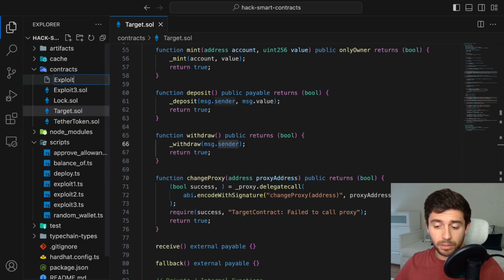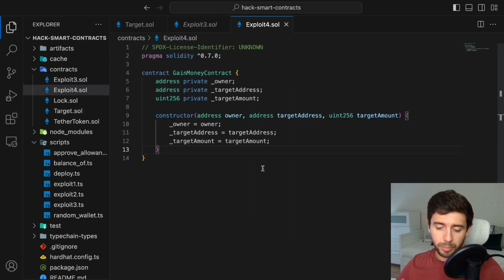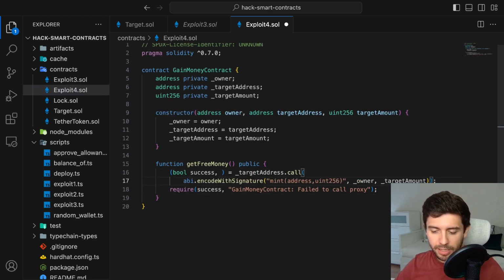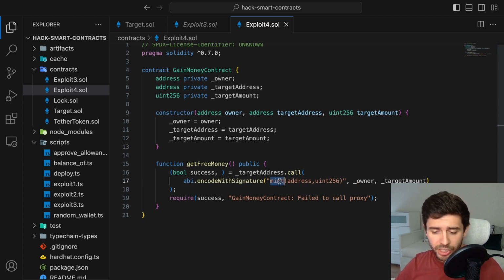Well, let's first create another contract and pass in the owner, which will be us, the target address of the contract to exploit, and the amount of tokens to mint. This contract will only have one function with an enticing name like get free money or something like that. And it will simply call the mint function of the target contract with our address, which will mint tokens to us with the amount we previously defined. And that's it. Well, not quite. The only thing missing is the more complicated part, which is convincing the contract owner to actually call our function.